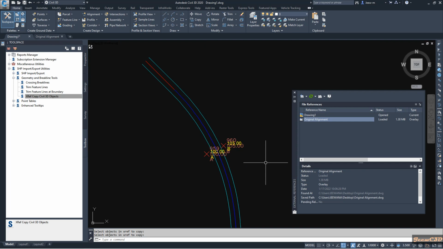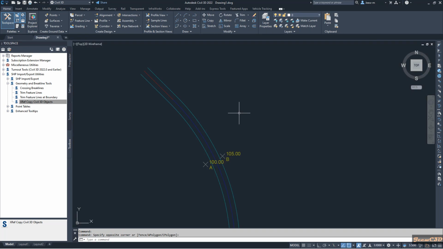And if you go to the Civil 3D 2022 version, this is what happens. I am here in the 2022 version. You have to right click, same thing, execute. It will allow you to select the alignment, but if you press enter, it will say Xref copy only works with points and feature lines. So in this 2022 version, it works with only points and feature lines.